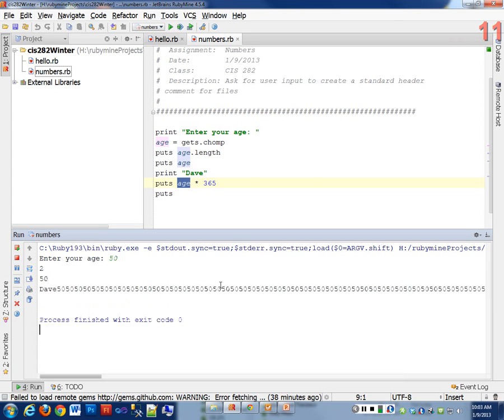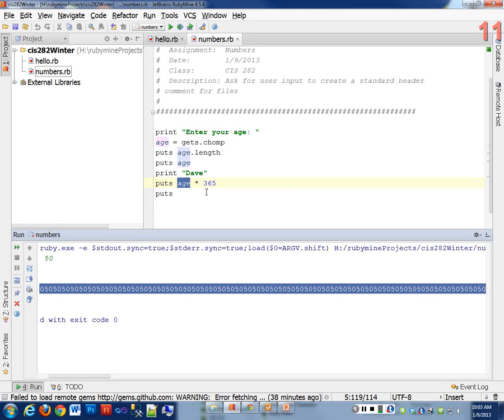Because it's a string, it's going to type 50505050, because the multiplication of a string is the same thing as adding the string up multiple times. It's a multiple concatenation. So the age variable, if I want to actually do calculations on it, I have to convert that variable from a string into an integer. So what type of variable is this here? String. Okay, so I can do stringy things with it.